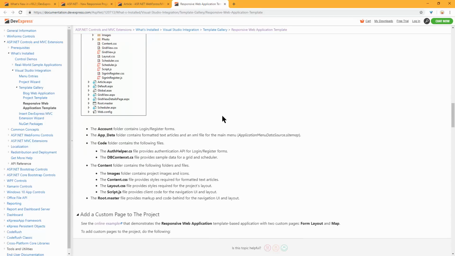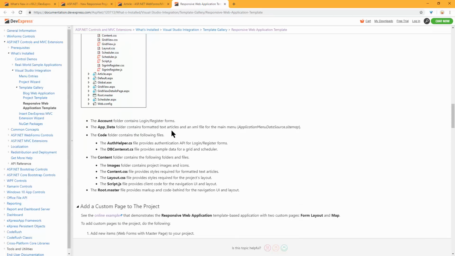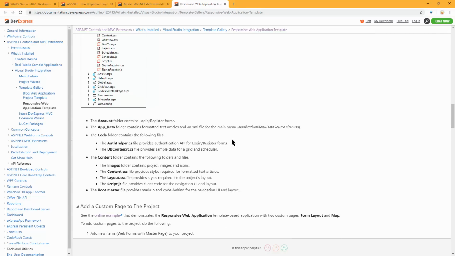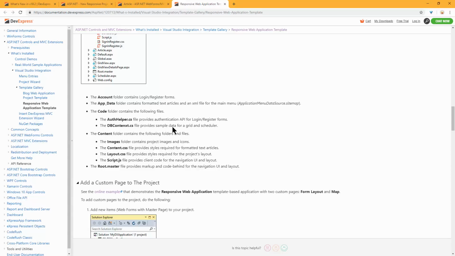What it's going to do for us, it's going to create an account folder for the login and register forms, an app data folder for things like the text article content, an XML file, as well as a sitemap file, which we're going to be dealing with as well. And there's a code folder for the DB context and the authentication helper code. We're not going to be focusing on any data binding stuff today. As I mentioned, I want to focus really on layout and how to leverage this template. I am for sure certain that 99% of you know how to take care of data binding with web forms.